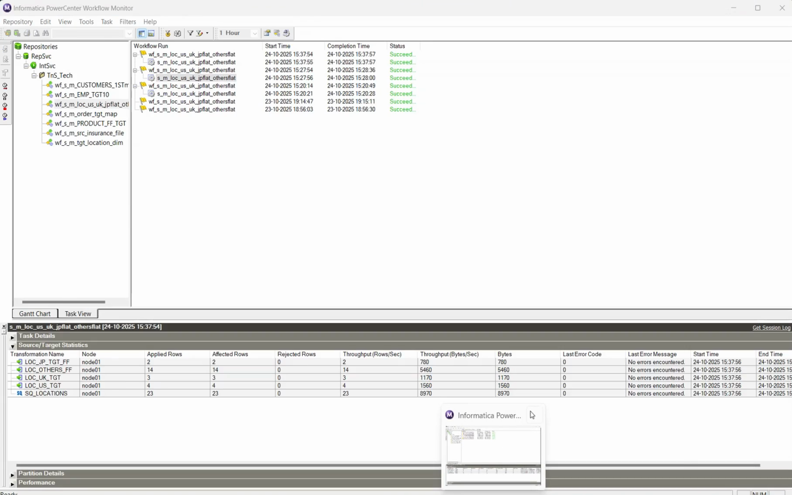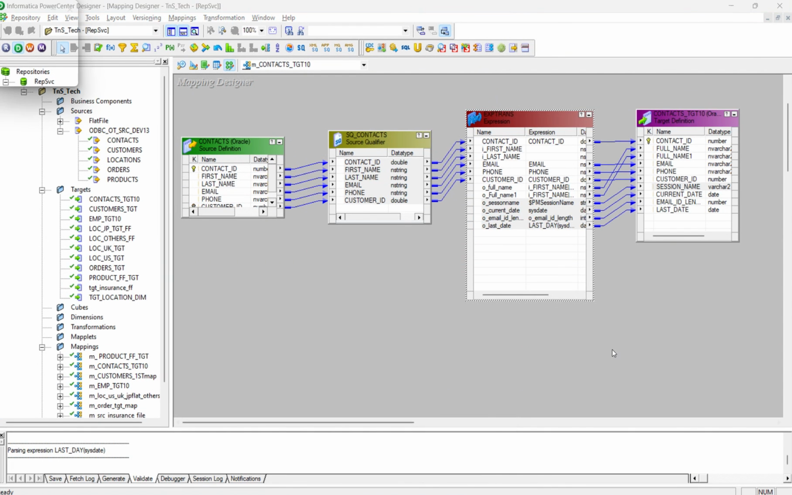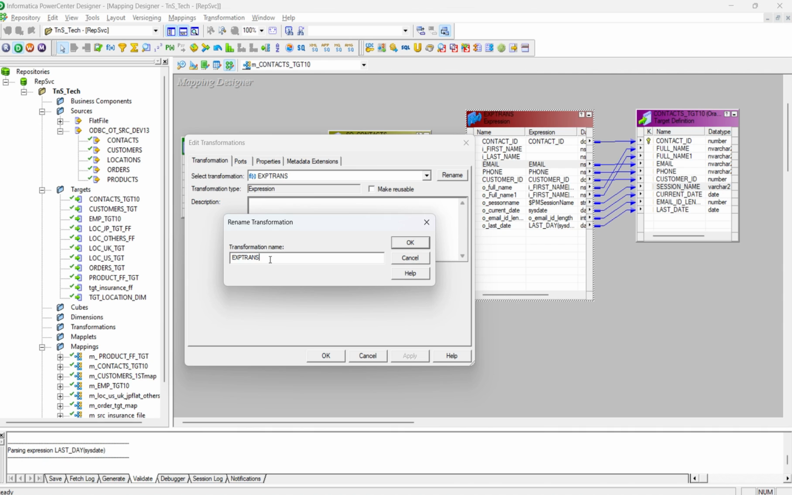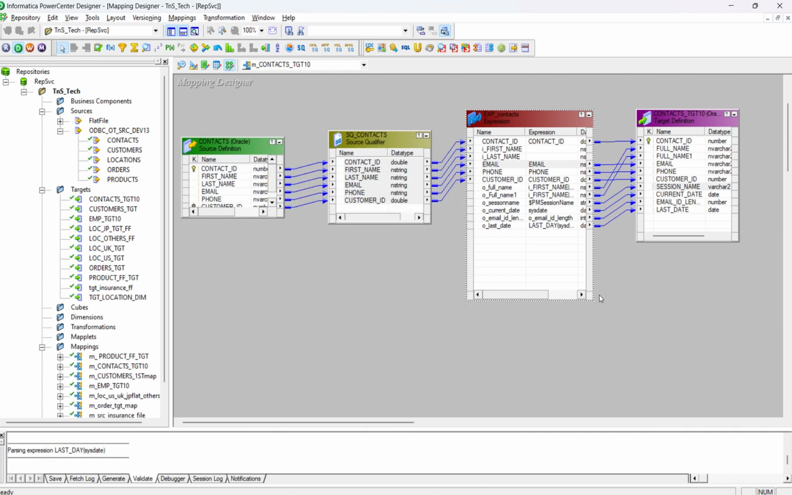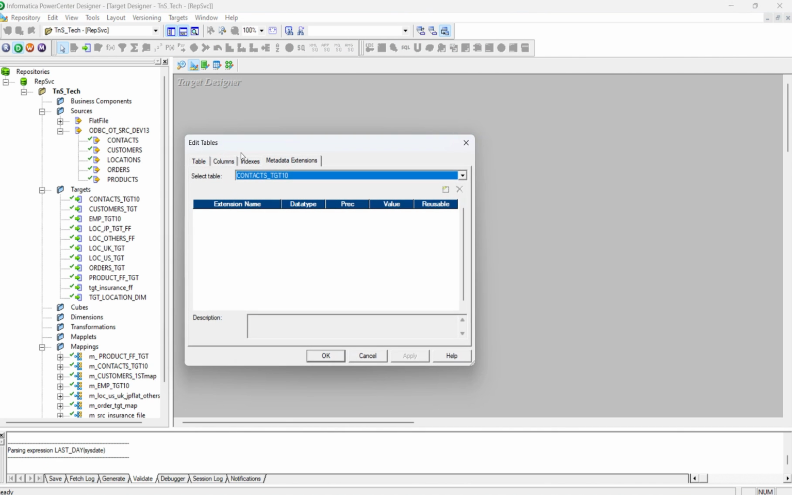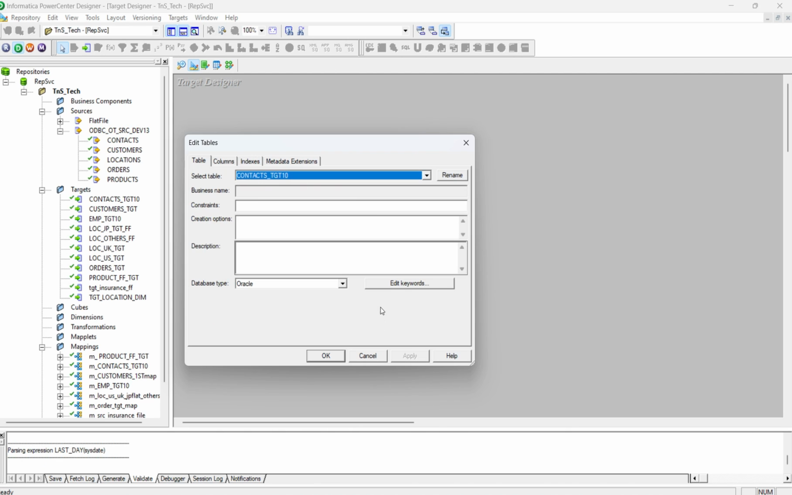Actually, I think I forgot something, that is email ID, we didn't give it, right? Let's see. So in this way we have to give the connections. First of all, name the transformation, expression transformation, default naming convention, exp underscore contacts, right? Email ID length I did not give. Okay, I will give. One second.